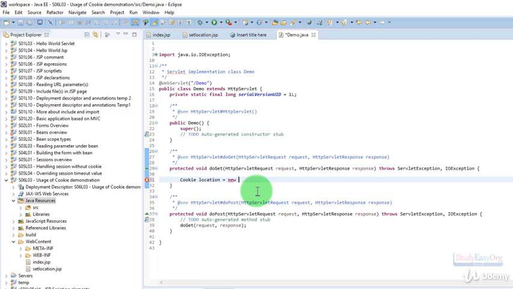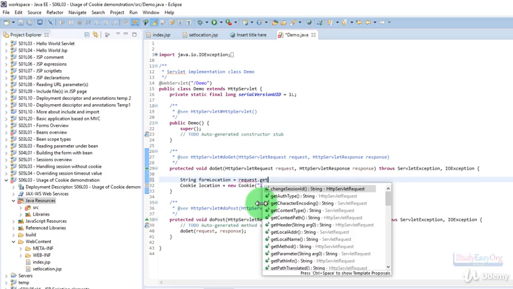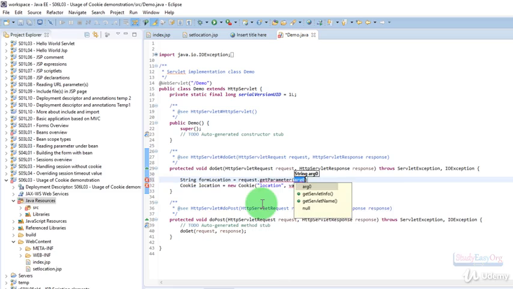initialize it with new cookie. Now in here the name of the cookie would be location, so let's give it as location, and the value would be received by the form. So let's add a string variable whose name would be formLocation, and we will get this value from request.getParameter, and we will pass location in here. Alright, and the value would be formLocation.